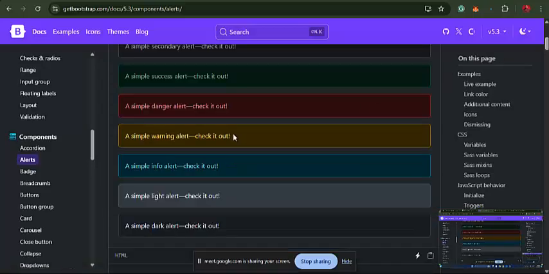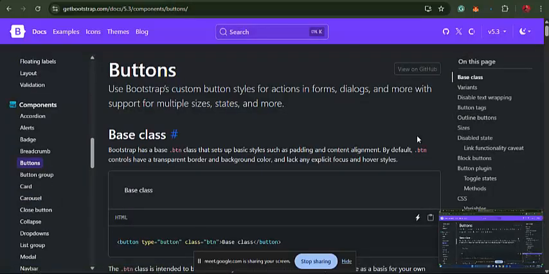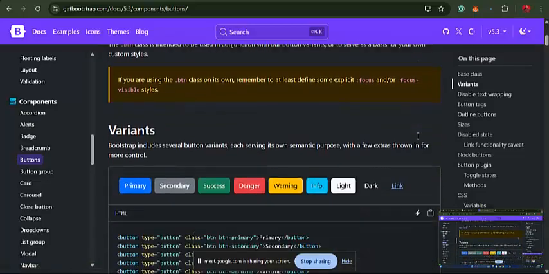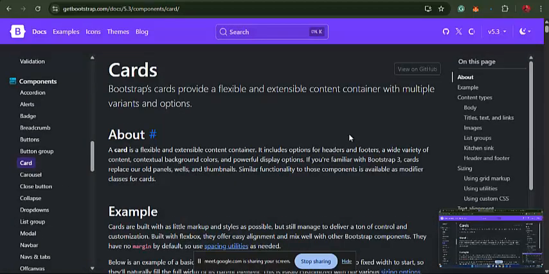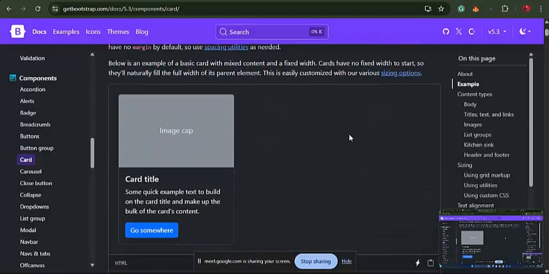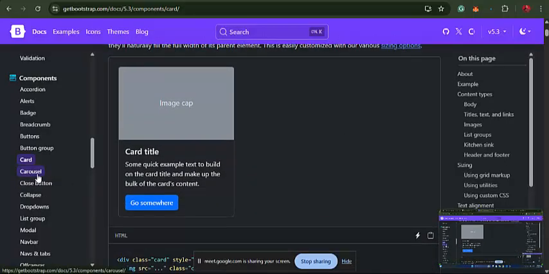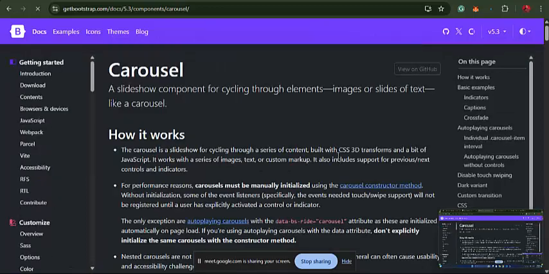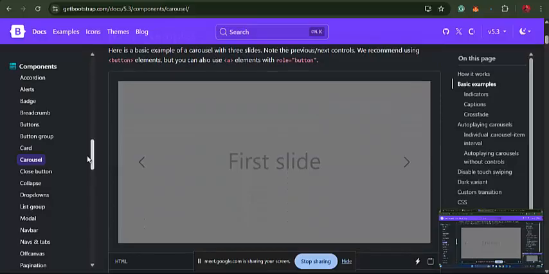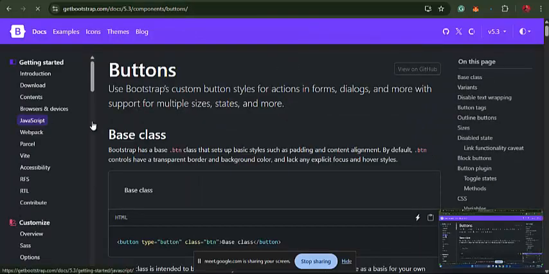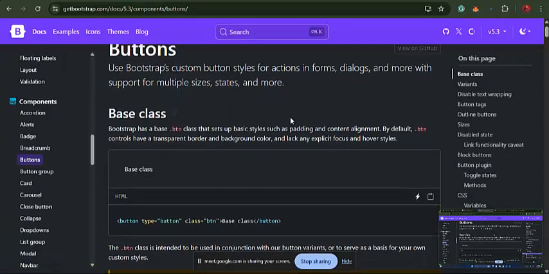If you want to add an alert component, like a notification on your website, if you want to add a button component to your website, right? Yesterday we looked at adding a card component, which we used to create a profile card component. You can also add a carousel, and this carousel will also be used in today's project. Right? So let me do some explanation using the buttons component.